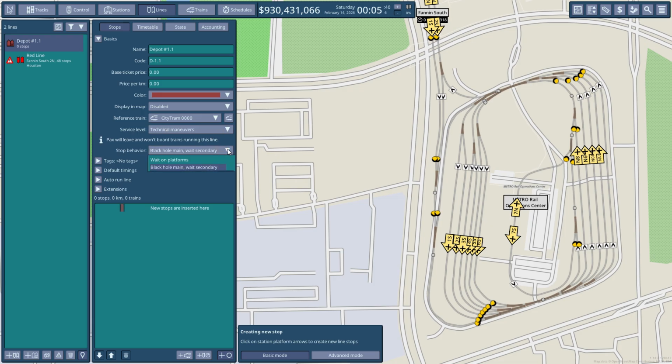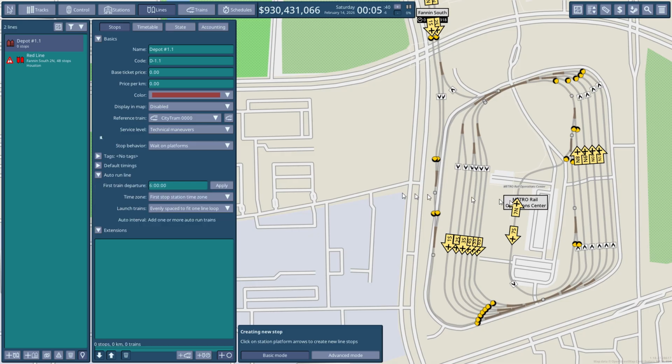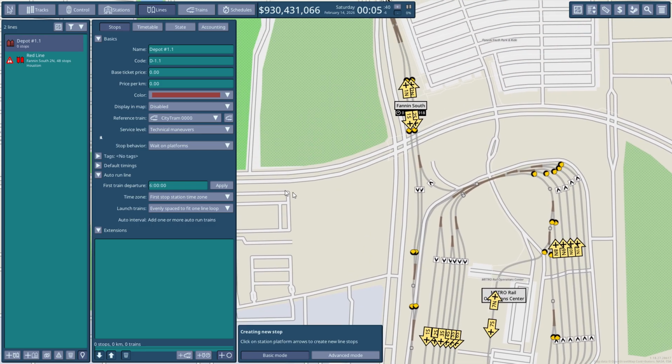The other option is to wait on the platforms. And what that means is to have the train come in, and the first train is going to go to the first platform, or the main platform, and it's just going to wait there until it gets its next order to go, until the schedule tells it. But let's go ahead and create this first, and it's going to be really simple.